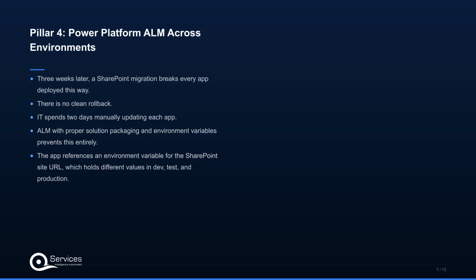ALM in Power Platform centers on solutions, which are containers that package apps, flows, Dataverse tables, and environment variables together as a single deployable unit.